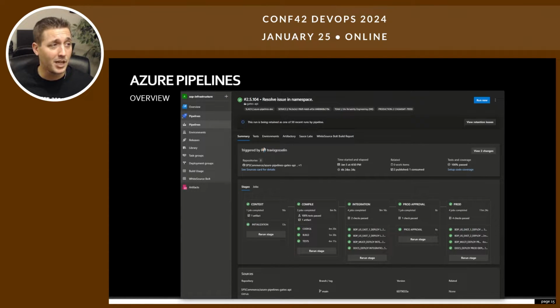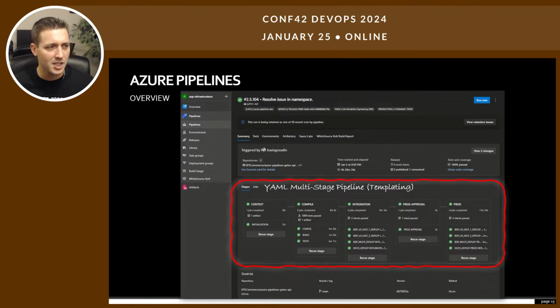Here's an example pipeline, and this is actually a real deployment pipeline in my organization. And here you can see we have lots of different executions and things that are happening, but it looks pretty straightforward in terms of the workflow here, right? This is the YAML workflow where we have a context analysis, we have a compilation stage before an integration, before approval, and finally before production deploy, with parallel streams of deployment to a multi-region app that's going out behind.